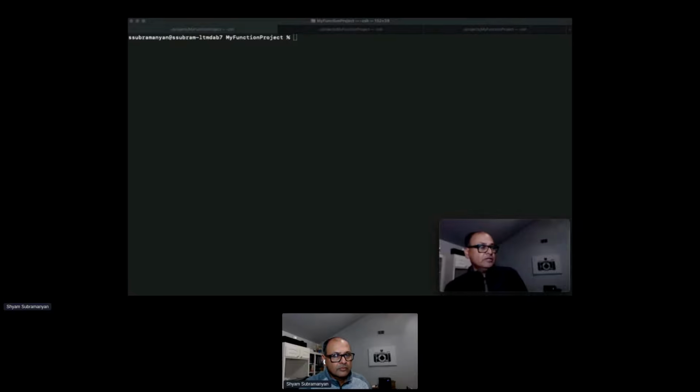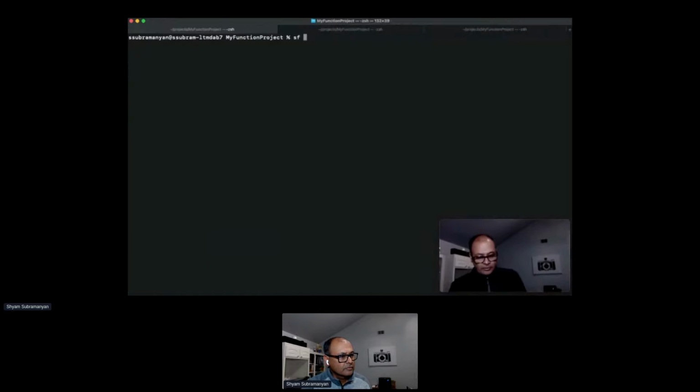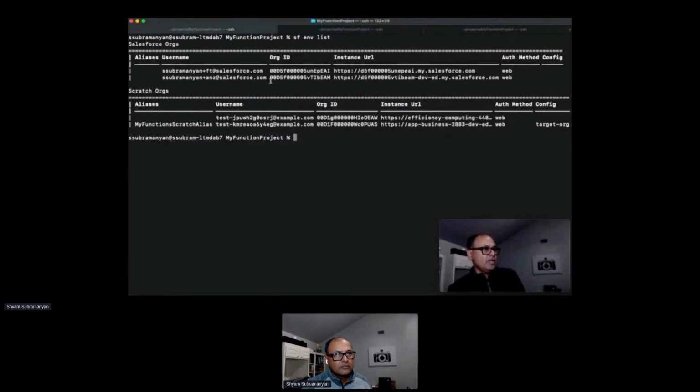Here, I have an org that has functions enabled, as you can see here. And I'm going to use this org to show how you can invoke functions from Apex. So let's get started. I'm going to show you my connected orgs. This is the one that has functions enabled. And I've gone ahead and created a scratch org from the functions enabled org as well.